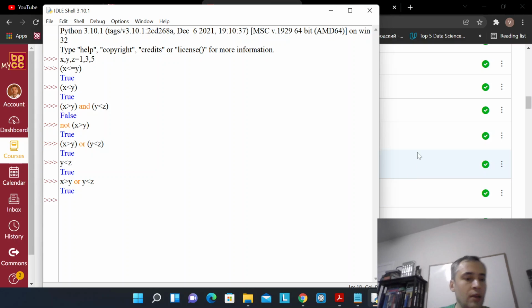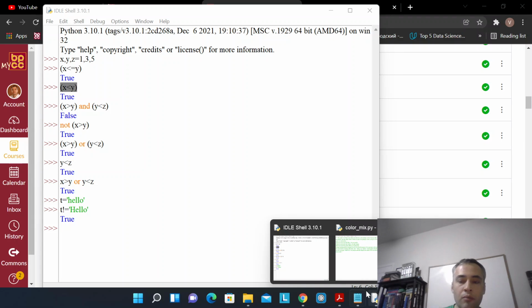And let me do something with text as well. t equals hello. And now I'm wondering if t is not equal to Hello with capital H. And guess what? That will return true. Those are two different strings. The capitalization matters. Okay, so that's good, and hopefully you got some feeling on how to use inequalities, and we'll continue doing that in problems.